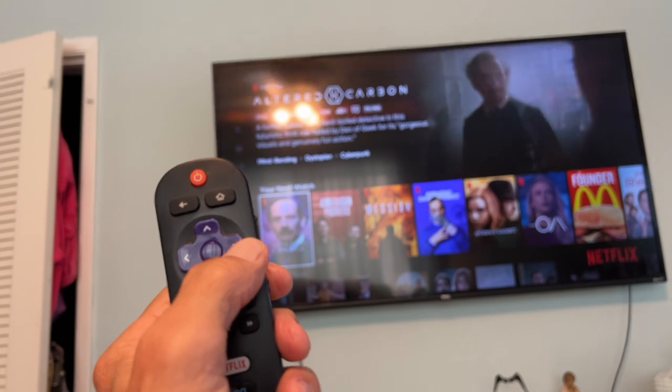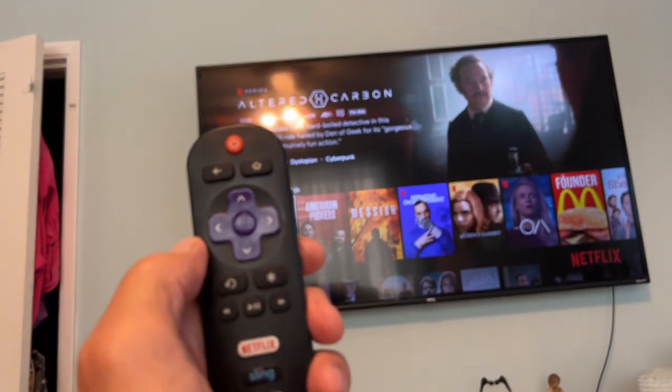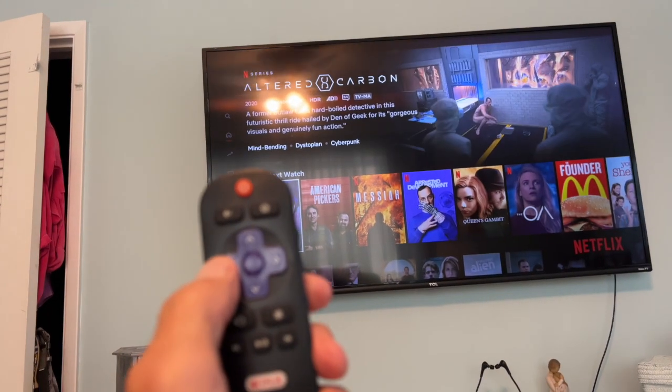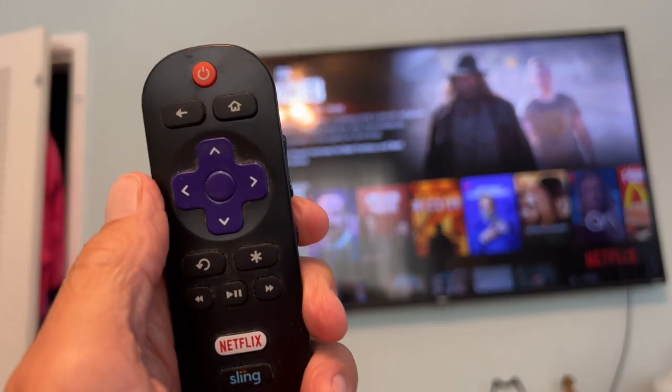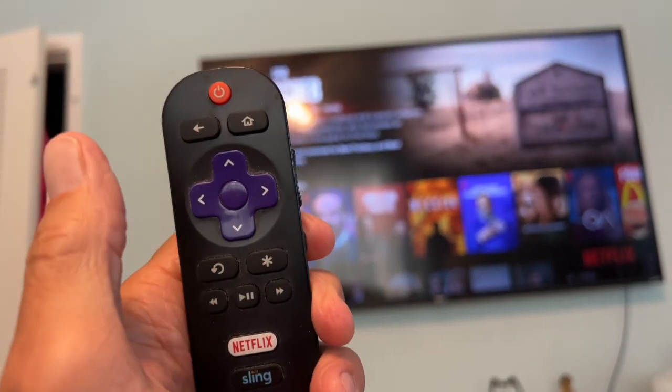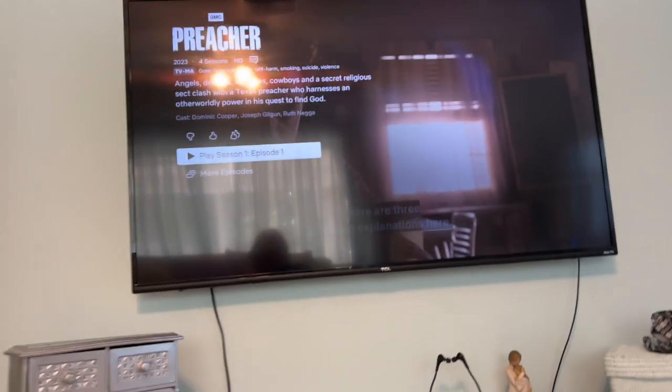I don't know what it is. Altered Carbon. And then I'm like, I didn't want to see that. I'm going to go back. So I go over here and I'm looking at Preacher. If I wanted to do that movie, I just press here. All right, so now this movie's going to come on.